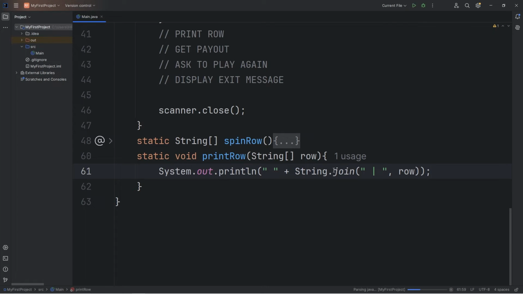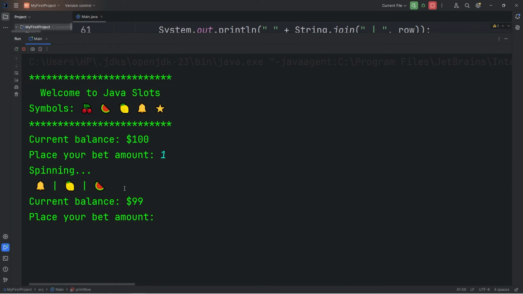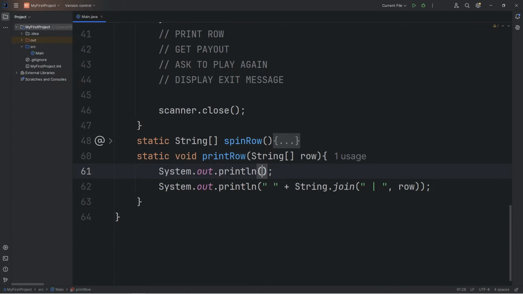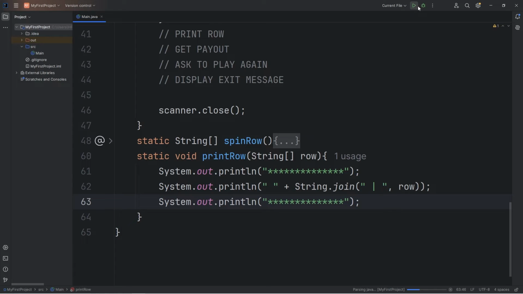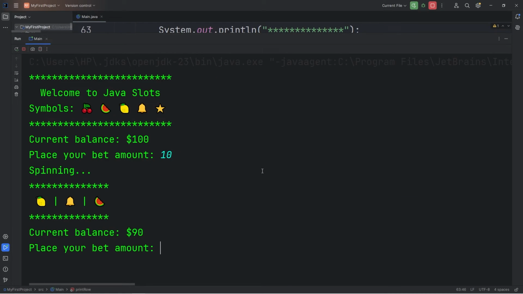Here's the output currently. I'll just bet $1. Here's what we have. We have 3 emojis, each separated with a vertical bar. I'll add some of those separators too, those asterisks. 14 asterisks should be enough. Alright, let's take another look. I'll bet $10. That looks pretty good. I'm happy with that. Our next step is to get a payout if there's any matches.